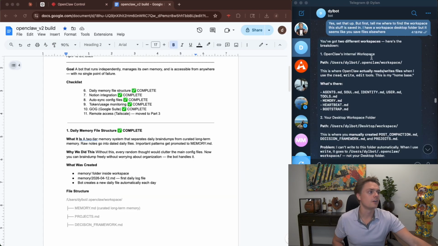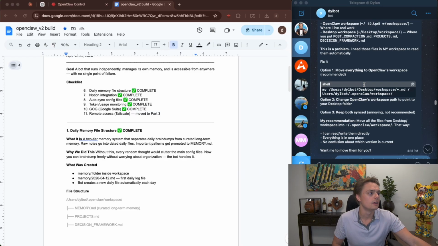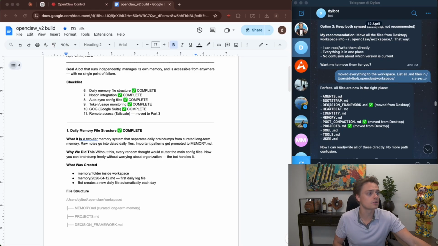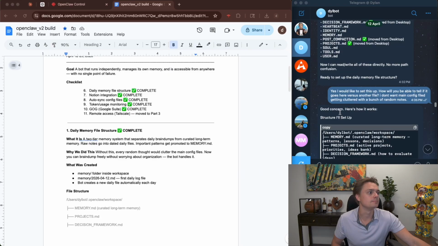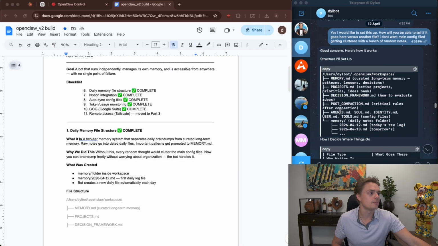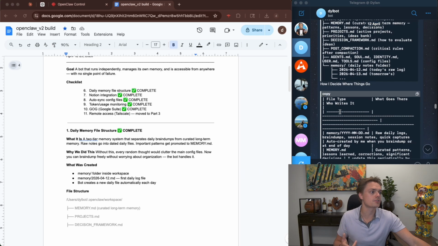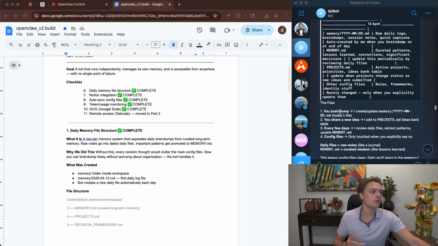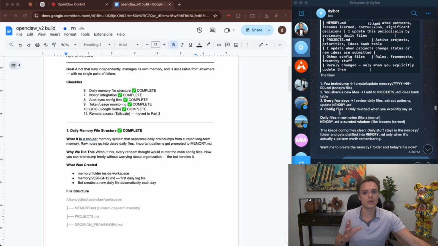So I basically started off by asking where it can read files, like what folder things were in. So I found the folder, and then I just started moving things into the workspace, all these files which I worked on last video. And then we talked about how we want to set it up. It went through its structure, how it decides where things go, the flow, and it told me what I need to do.